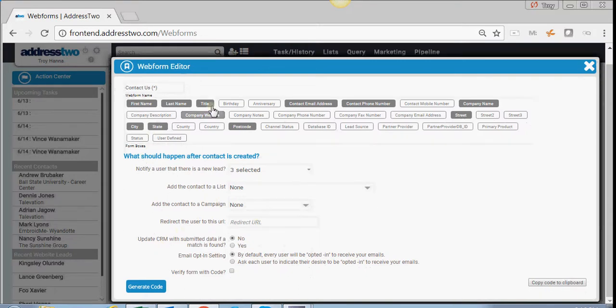Next, moving around basic web form editor. Do you want to update your CRM if new data is submitted? So in other words, if all you have in your CRM is maybe their first name, last name, and email address, and now you're getting more information, I do recommend clicking on yes. You can give them the option of clicking a box that says they would like to be opted in, so asking them if they would like to be opted in to receive your emails, or you can say by default they will get opted in to receive my emails.